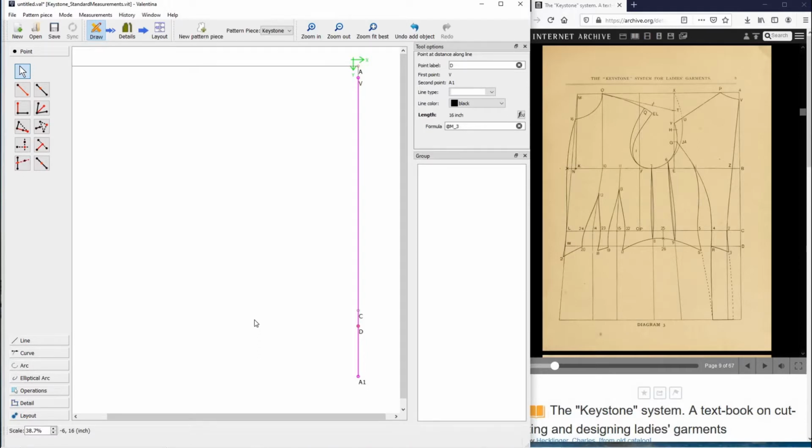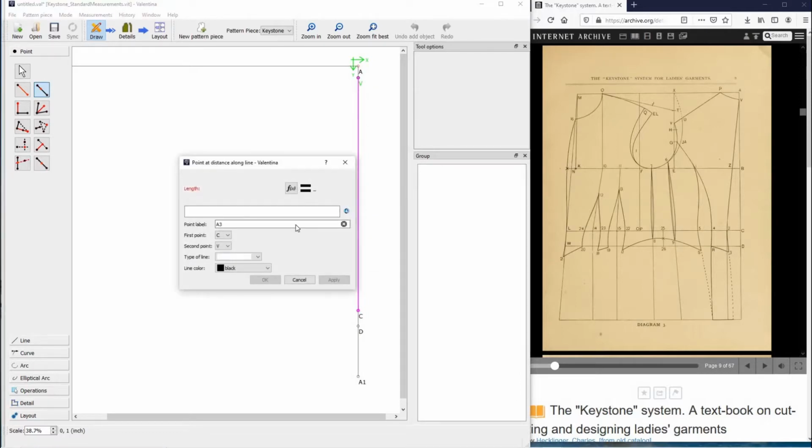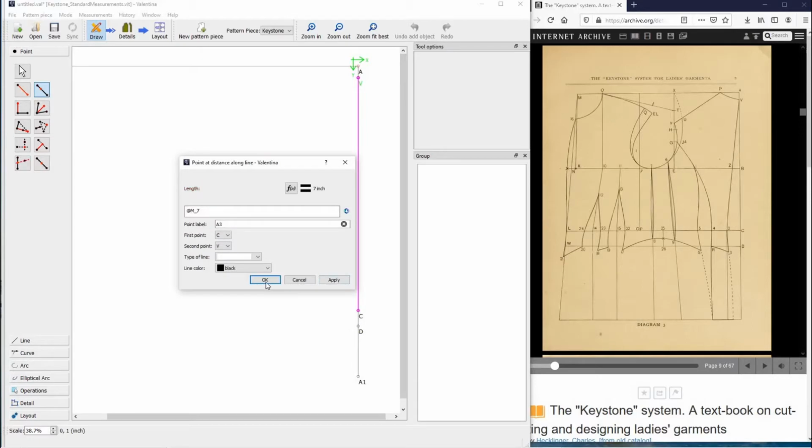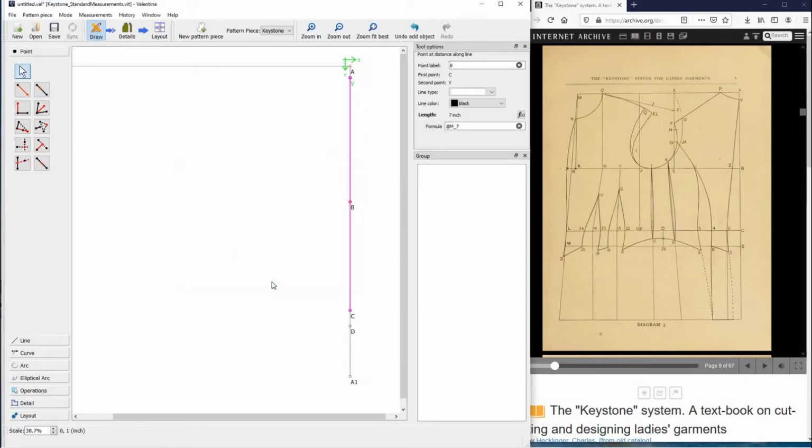C to B is the height under the arm. So what that is, your side length, basically from your armpit to your waist. So we've got that here, and under the arm is called B. Okay, and we're going to square across for all of those.